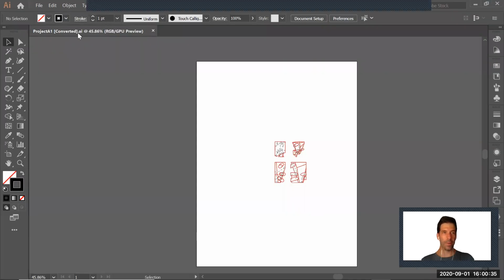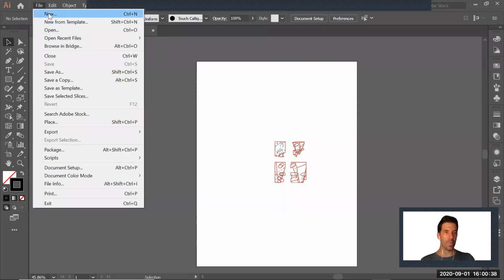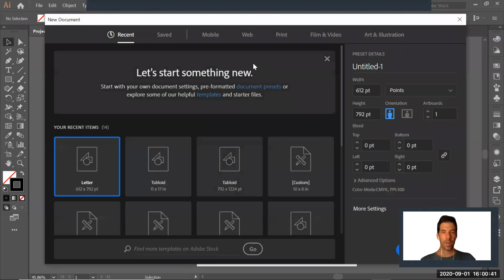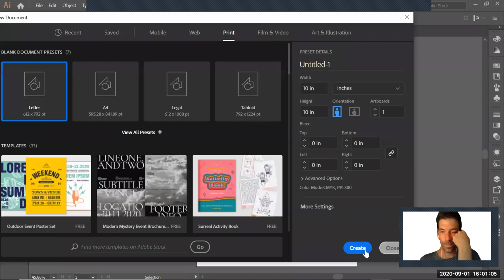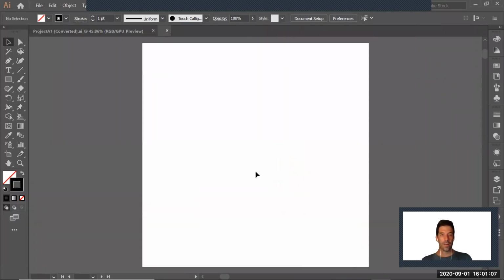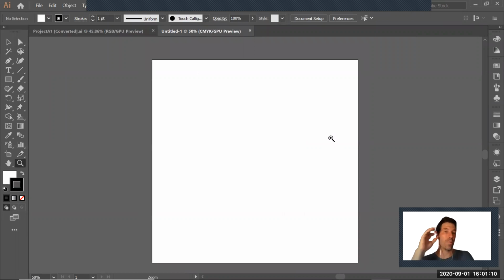So I'm going to go back to Illustrator. I'm going to say New. I'm going to say Print because this has to be printed, and I don't want any of the defaults, obviously. I need to make my own size. So I'm going to say inches. I'm going to change this not to 11, but to 10 and 10. Okay, 10 inches. Doesn't matter if it's portrait or landscape because it's square. Say Create. And this is the paper space that I want to create all of my line drawings.